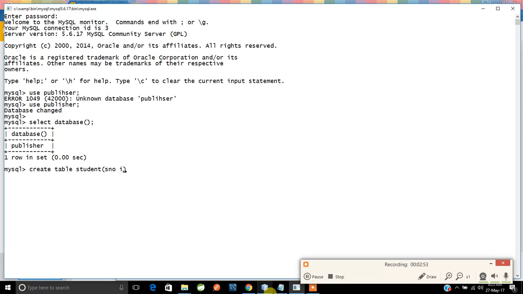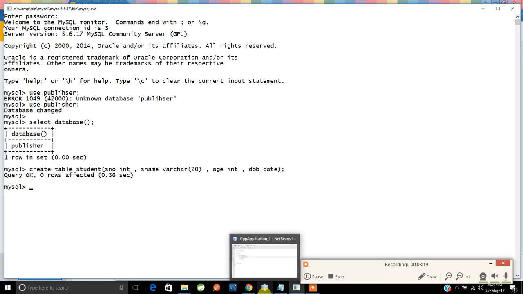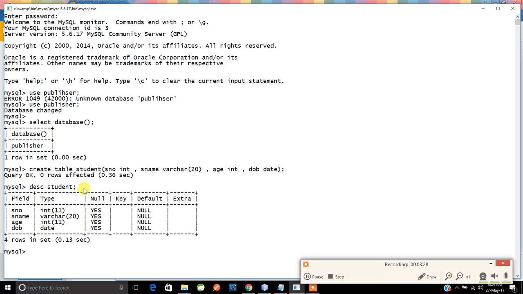Suppose I say the student serial number, so this is the name of my column, serial number, and I am telling it that the data type of serial number is int. And then I have a column, student name, and suppose it is of varchar 20, and age, suppose student age is also an int, and one more column I have, date of birth, and I say it is of type date. So I have created a table, and the name of the table is the student table. Once I go and I say student, then you are getting this table. So you are getting these columns: serial number, name, age, and date of birth.